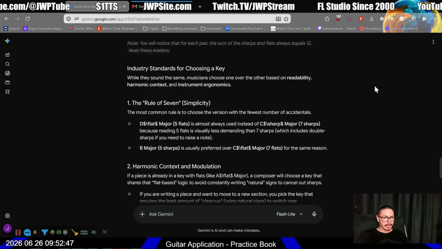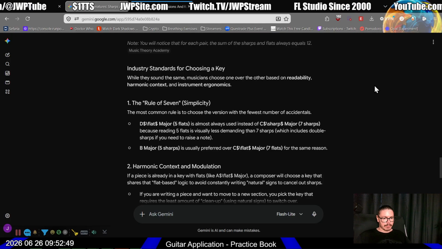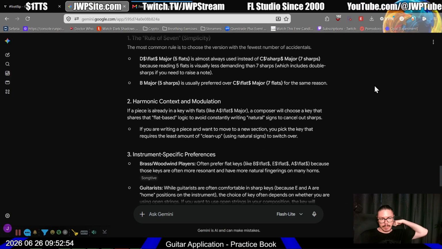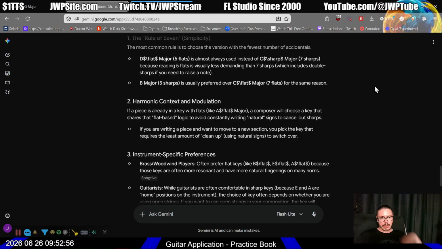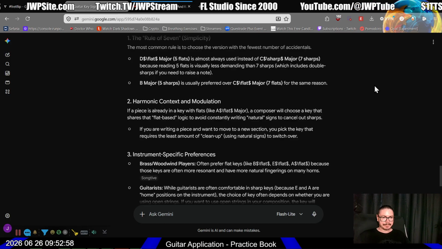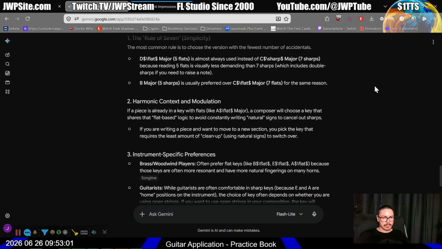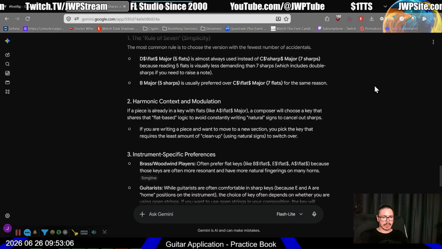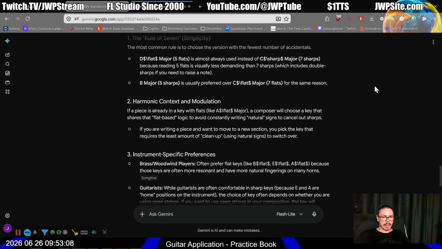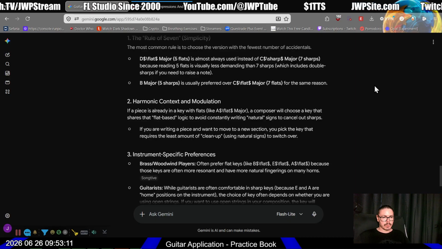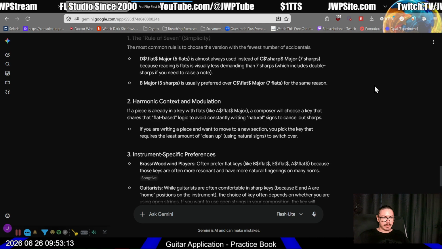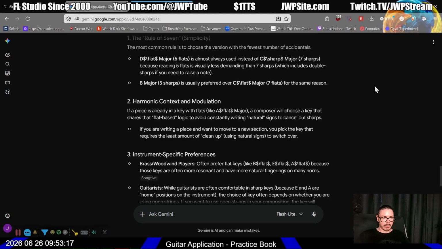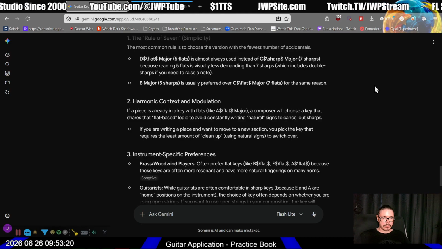B major, 5 sharps, is preferred over 7 flats for the same reason. Harmonic context and modulation: if a piece is already written in a key with flats, that's true to transposition, right? A composer will choose a key that shares the flat-based logic to avoid constantly writing natural signs to cancel out sharps. If you're writing a piece and want to move to a new section, you pick the key that requires the least amount of cleanup using natural signs to switch over.